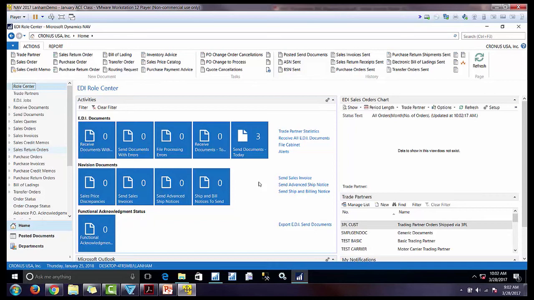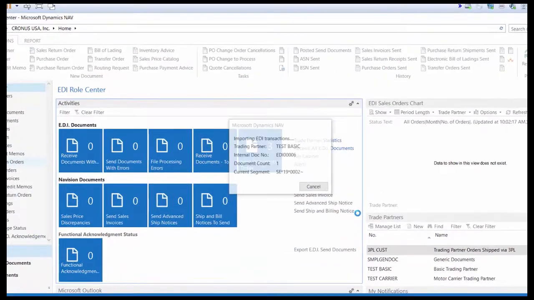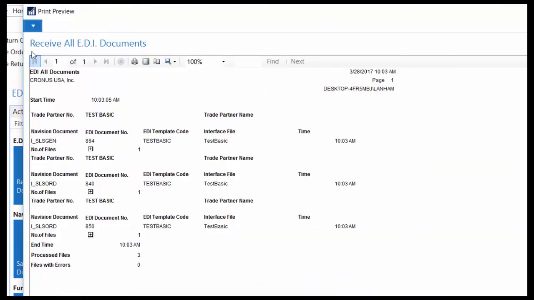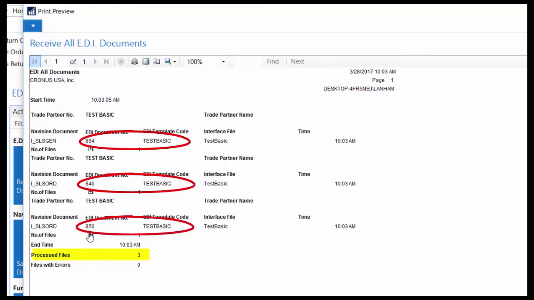Lanham EDI does come with the job queue, so I could completely automate this, but for time's sake, I'm going to run this report. The receive all EDI documents report has been brought in. It's showing that 3 files have been processed. I've got an 864, which is just a text message, an 840, which is a request for quote, and this is the one that we're specifically looking at, which is my 850. So a total of 3 process files. I don't really need to print this out. I'm just going to close it down.